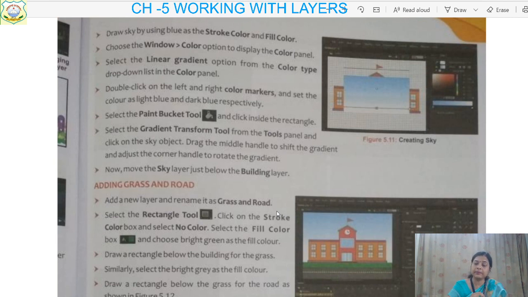Now drag the building layer to the top. Building layer को आप कहाँ ले आएंगे? You just drag it to the top. Okay. Now see, in the next diagram you can see that the front layer, the activated layer, that is the building layer, is at the front because अभी वो top पर है. That's why it is in the front, and the sky is at the back now. Okay. So in this way we will design it.